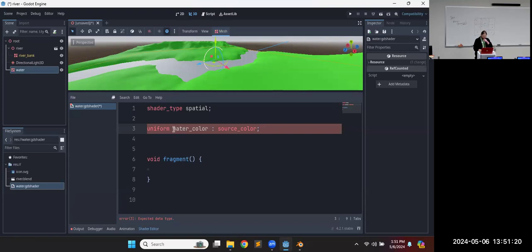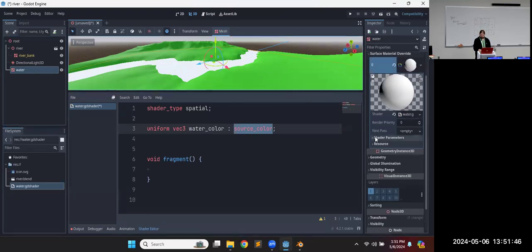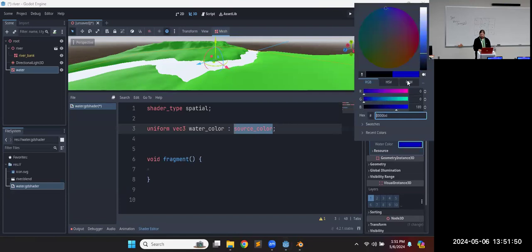Let's say what that is. So color is a vector 3. Sorry, I skipped over that. A uniform global vector 3 sort of data called watercolor, and the colon is for the, I'll say, for the inspector. So put in the inspector a source color picker. So now we go into the water thing and expand our shader. We've got shader parameters. And we can choose some bluish color. Nice little blue color for the water.